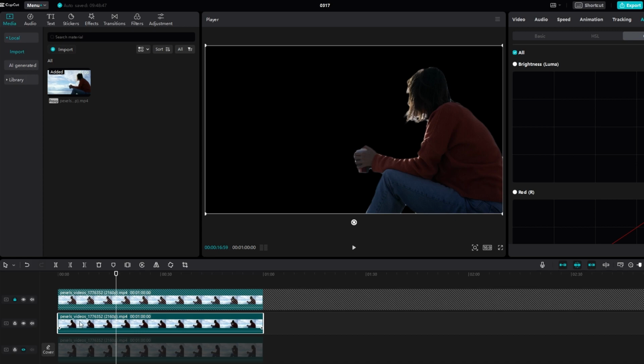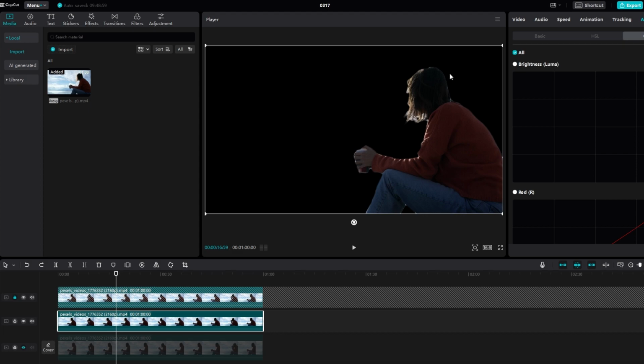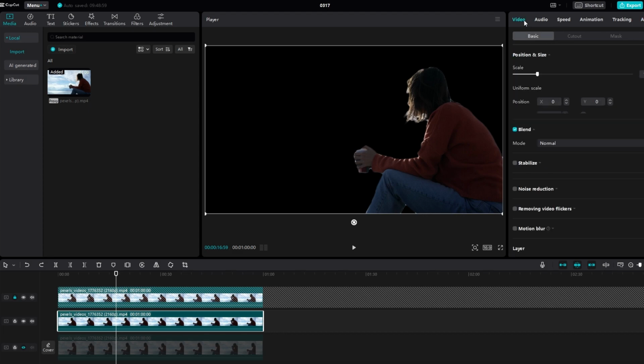Select the black layer, as it will be your drop shadow. Reduce the opacity to achieve the desired shadow intensity.